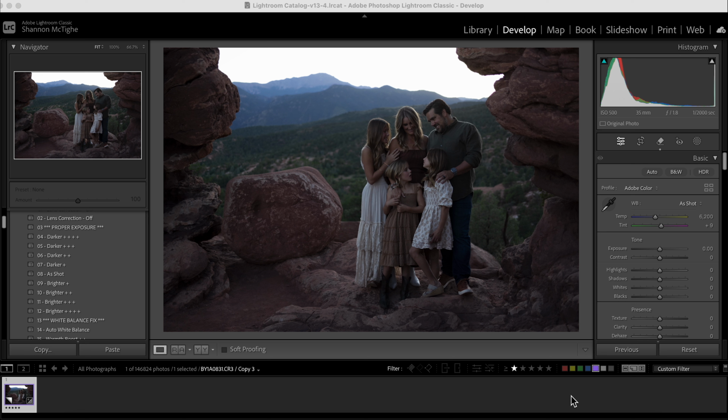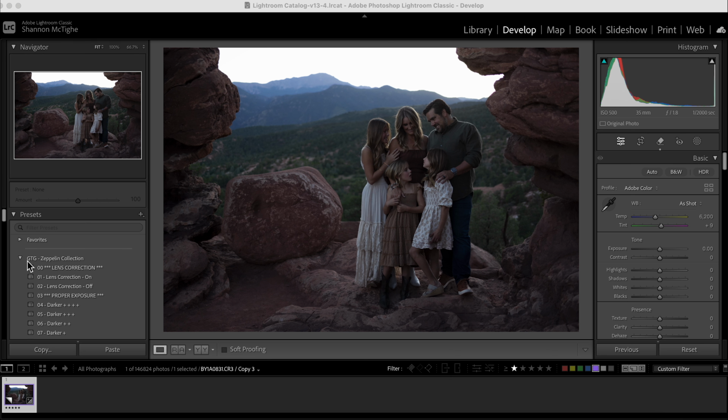I am excited to edit some photos with you with the new Zeppelin collection. This collection has a bunch of presets that help you customize to get your own look for your photos. It's kind of like the sister pack to the Tiny Dancer collection, and I'm really excited for you guys to see these. So you can honestly start anywhere inside this pack.